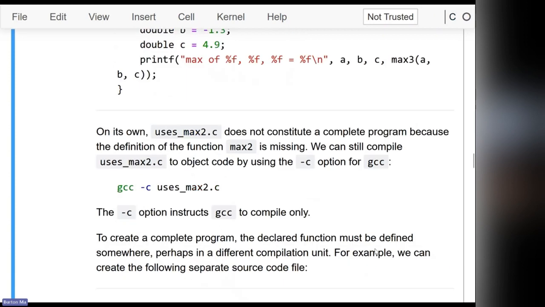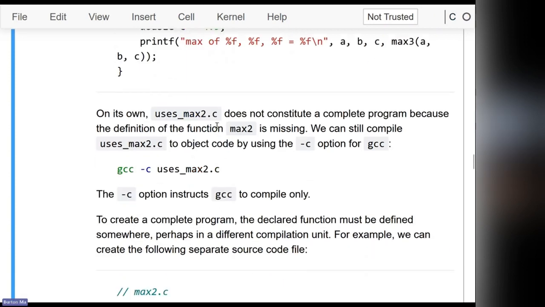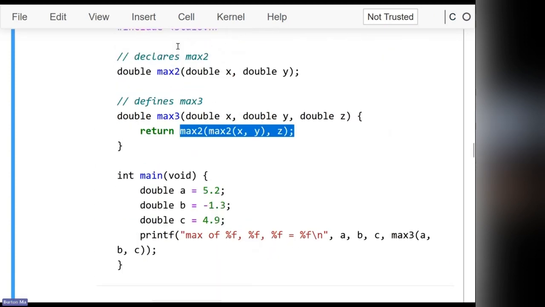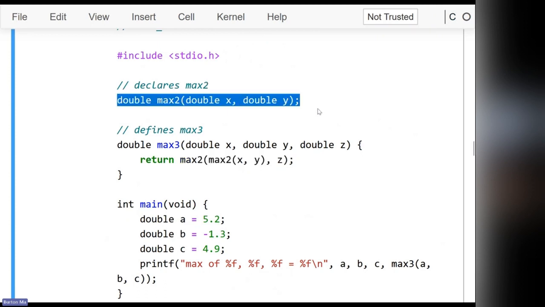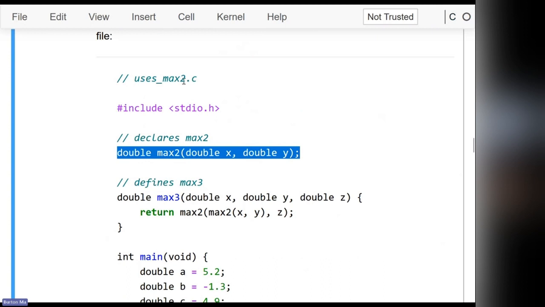So on its own, max2, this file here, that file that I'm showing you there, does not constitute an entire C program. Why doesn't it constitute an entire C program? Because the definition of max2 is missing. So this is an incomplete C program. Somewhere there has to be a definition of max2. However, you can compile this file, no problem. So this is uses max2.